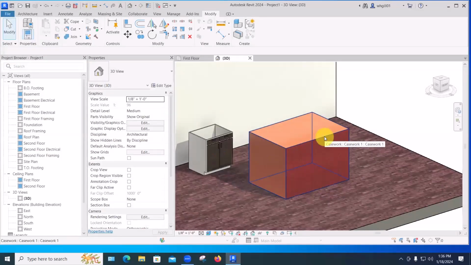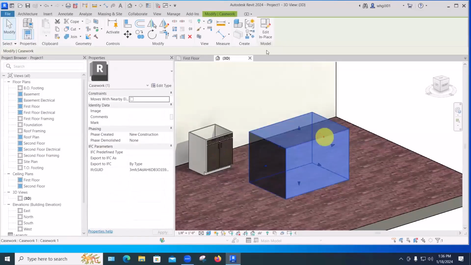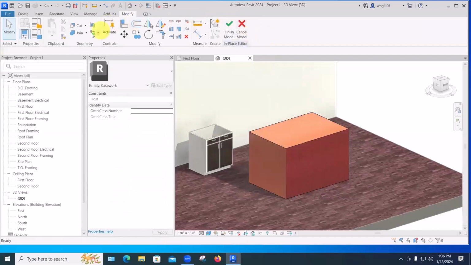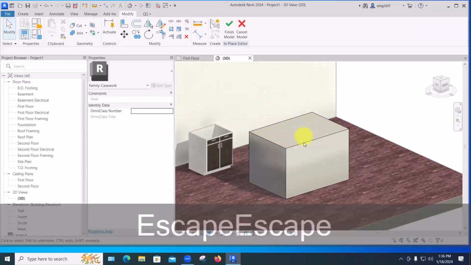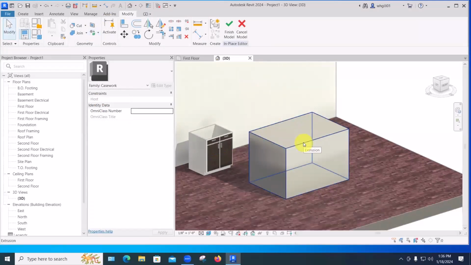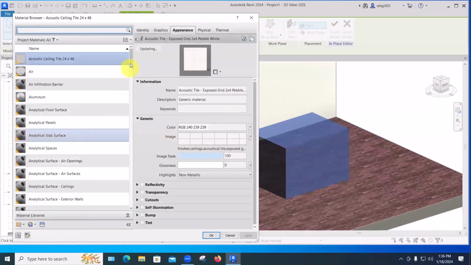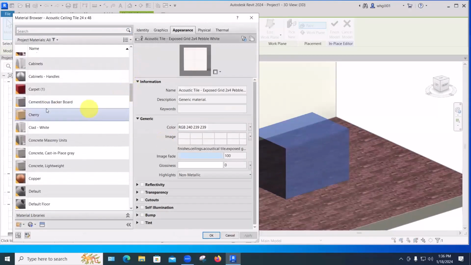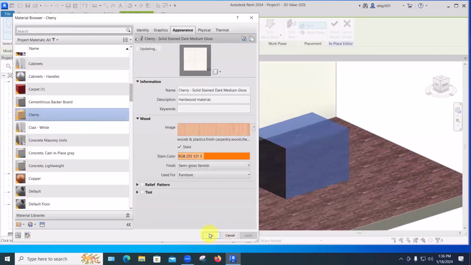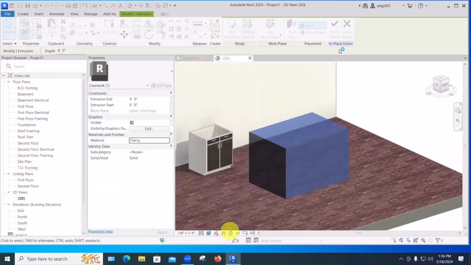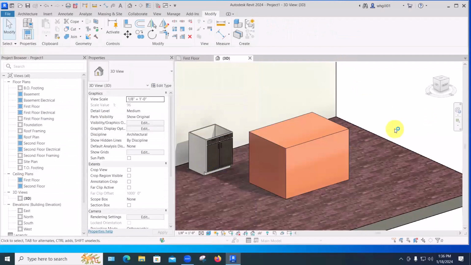The other way is to assign a material to the whole object. Let's do this. Edit in place. I'm going to unpaint these guys. Select the whole object, not face by face, but select the object. And we can say its material will be, over here in properties, the whole thing is going to be, let's say, cherry. Okay. So that's every single face.